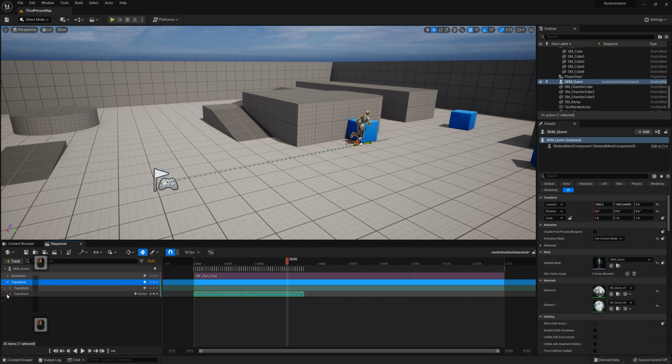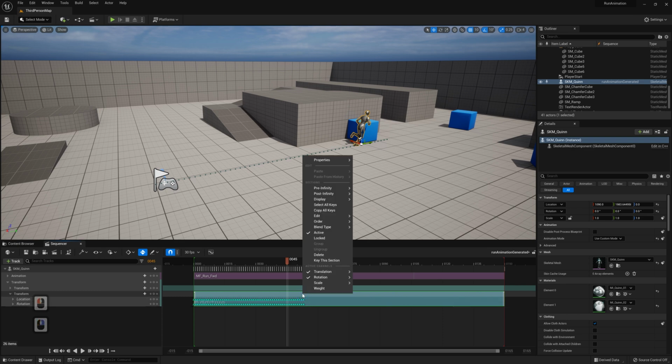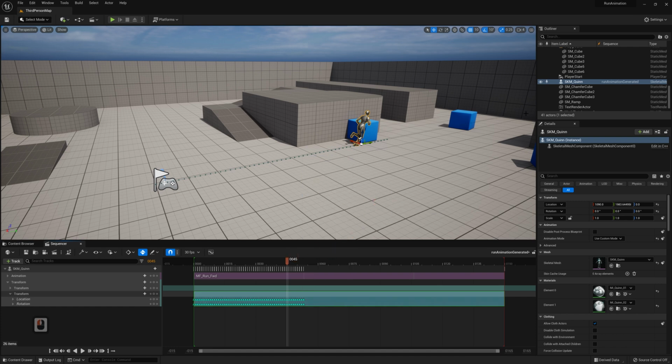So we're going to expand this transform track out at the bottom, drag that out, and we're going to right click it and say post infinity cycle with offset because we want it to repeat, but we want it to add on to the end so that she keeps running further. If we just did cycle, she would come back to here.